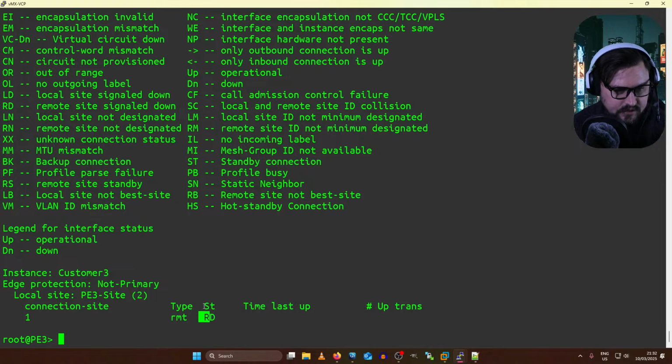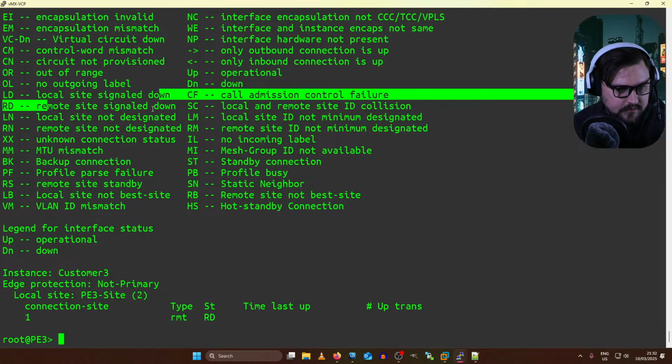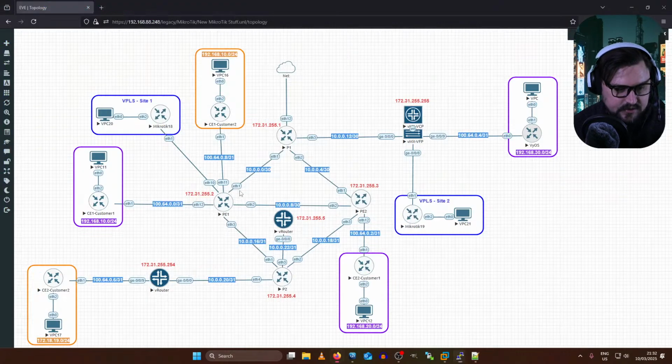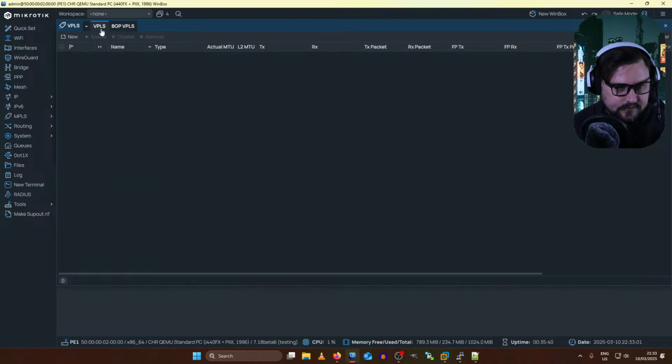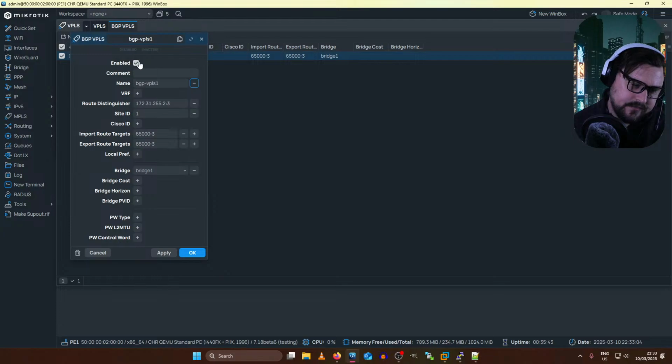What is that? RD. Remote site signal down. Alright, but I think that's because of the connection that failed. Have I actually enabled this? Yes, I have. It's definitely not coming up. I shouldn't have to add the Cisco stuff. Should I? For MikroTik to make it interop? Let me see, because I did see a post on the MikroTik forums actually with somebody doing something very similar. MikroTik Juniper interoperability.